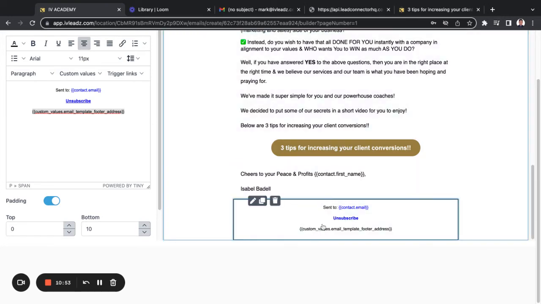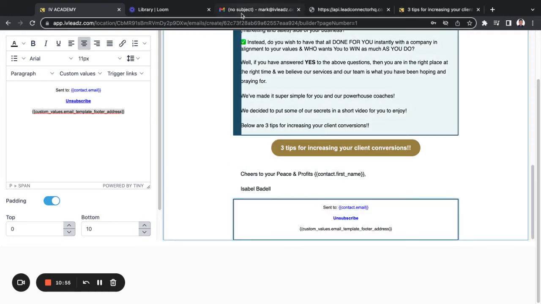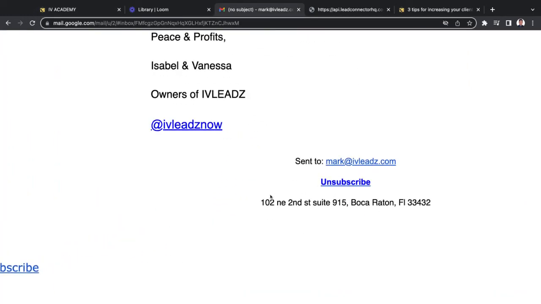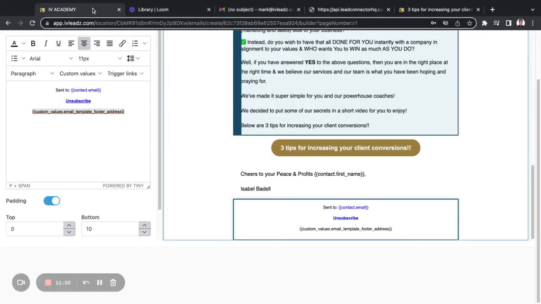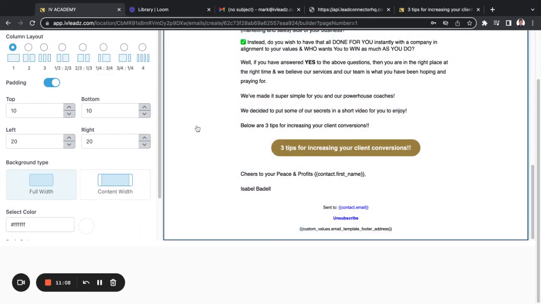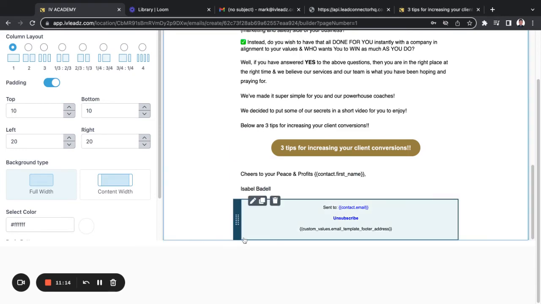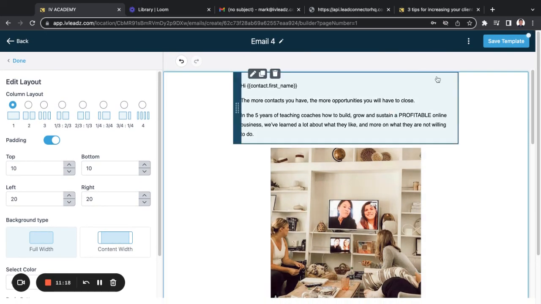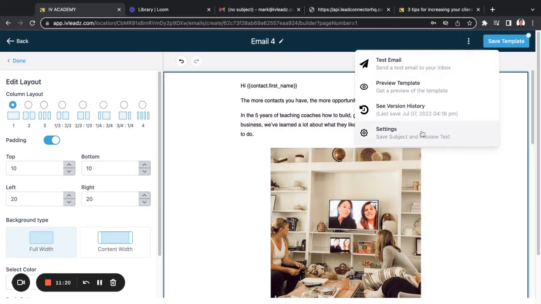We have that in custom values, but you can just type it there. It could look like this. So this is the address that we use for our business. So make sure that you have that because that's very important, it's part of the things that you need in an email. So it goes in the primary folder. All right. So once you have all those things, make sure that you also go in the setting of your email.